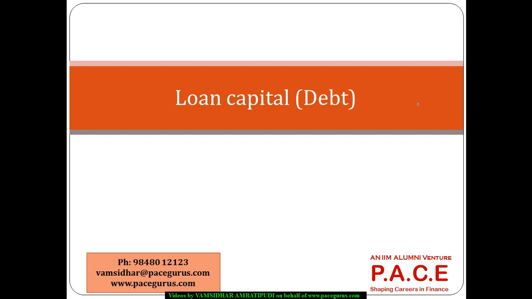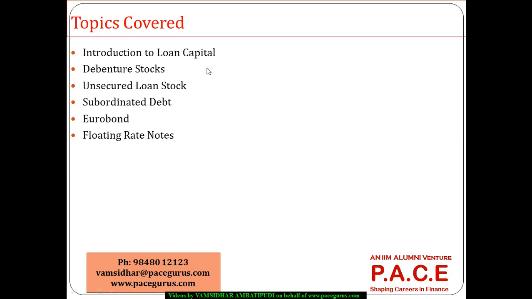Now, let's try to understand the different types of debt instruments which can be issued by the company, which can very well be categorized as a part of the loan capital. As a part of this, we'll try to know about the very basic loan capitals like bonds. Then we'll talk about the debentures. How do we differentiate between the two?